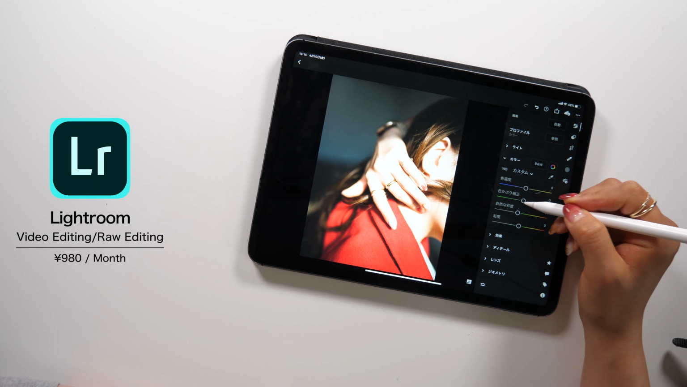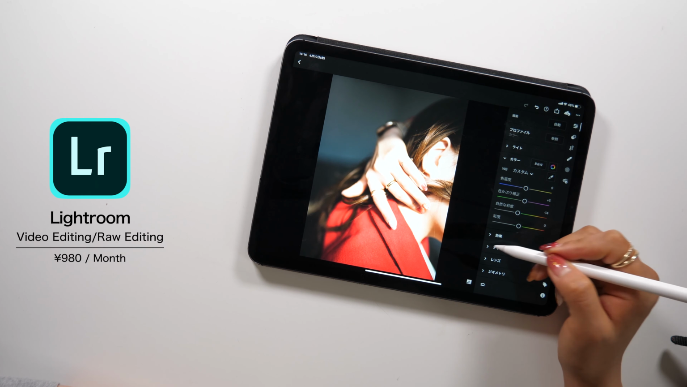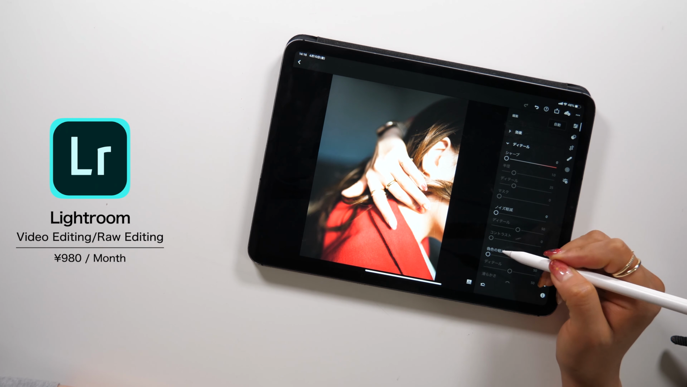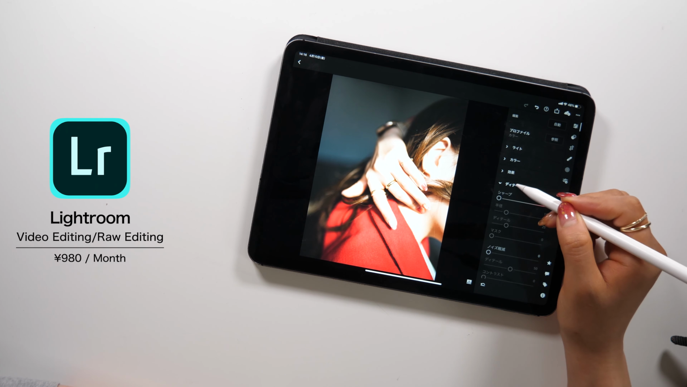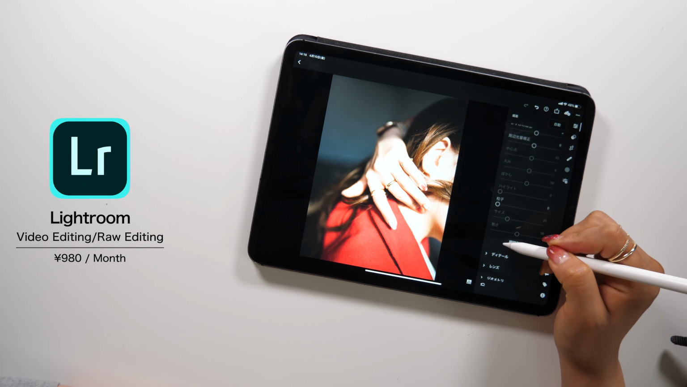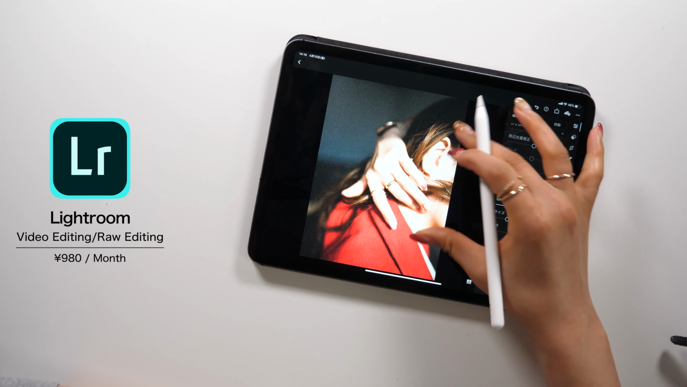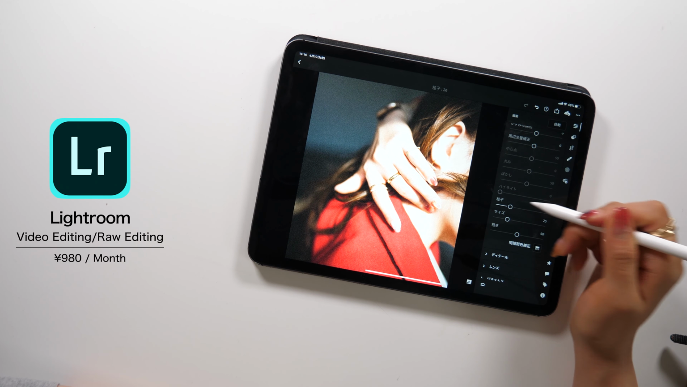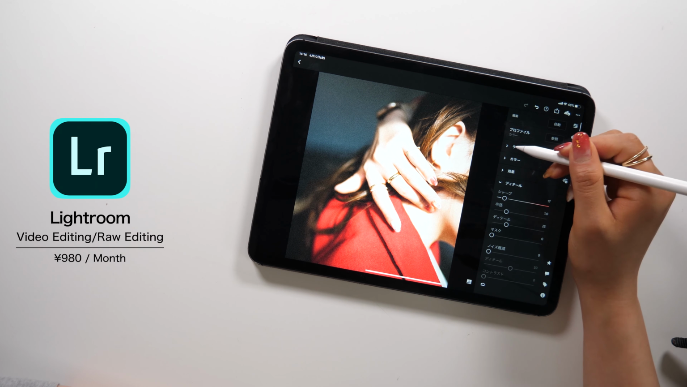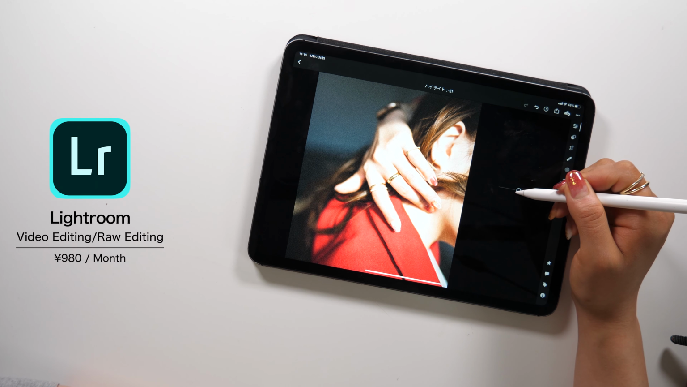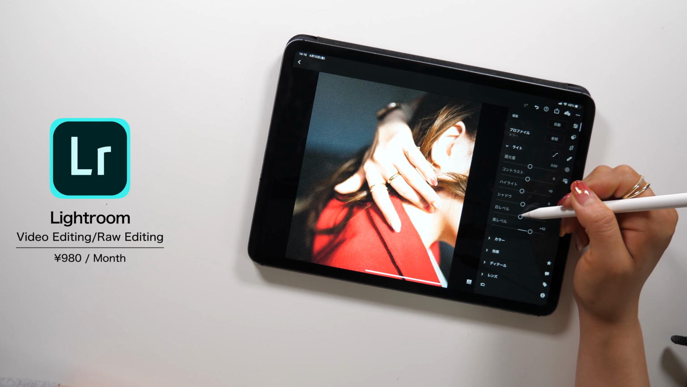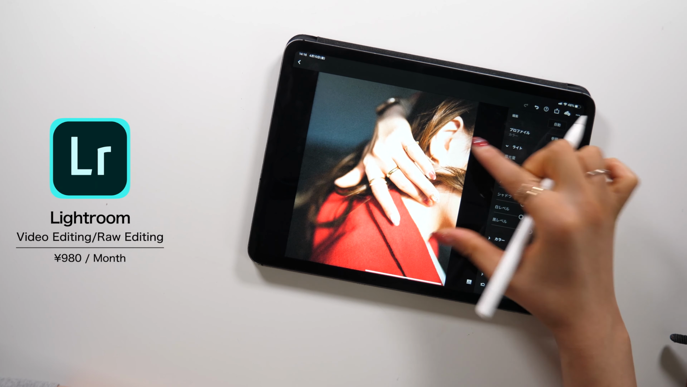As for the price, it can be downloaded for free, but if you want to use more functions or the cloud function that I just talked about, you need to register for a monthly subscription. To join the Adobe Photo plan, the monthly cost will be around $10 to gain access to all the functions. So please consider if you're interested.